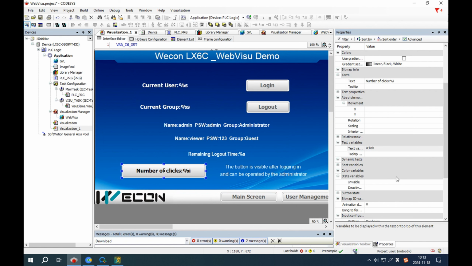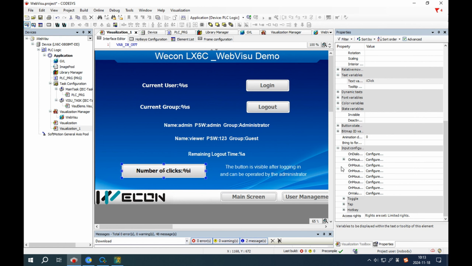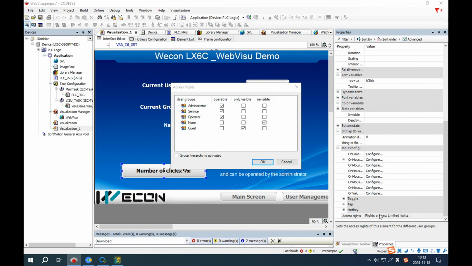For the objects where we want to set different permissions for different users, in the properties menu of these objects, choose access rights. You can set different access rights for different users.